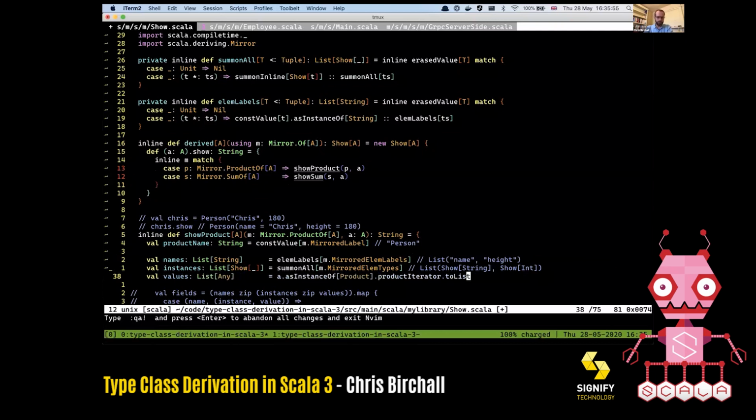And finally, for each field, we need to get the actual value of it so that we can print it out. We have the value A, the actual person that we're trying to print out. And because we have a product mirror, we know that A must be a subtype of product. So we can safely cast it here. We can say A is a product, and that means that we have access to this thing called product iterator, which just gives you the different values of the fields in the product.